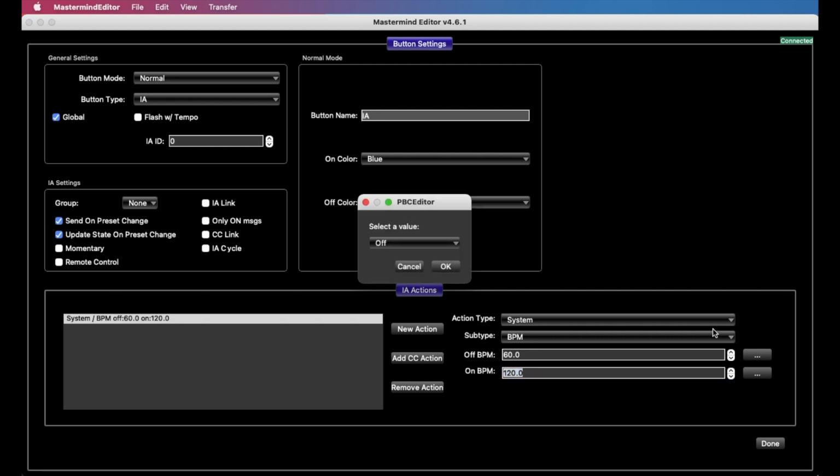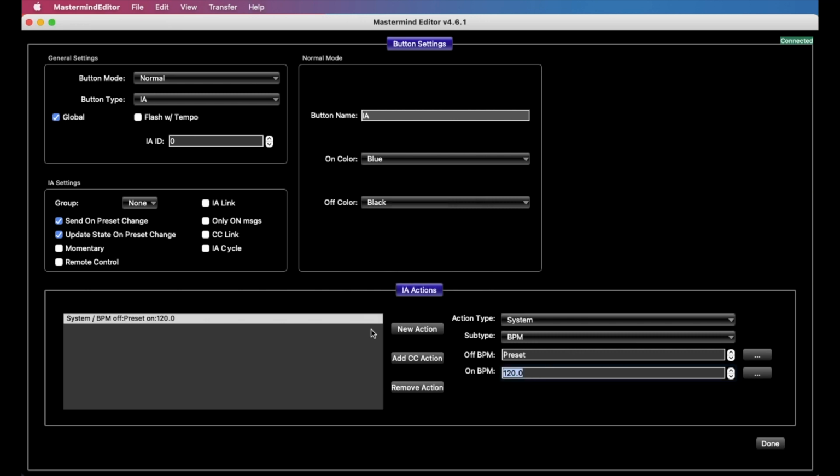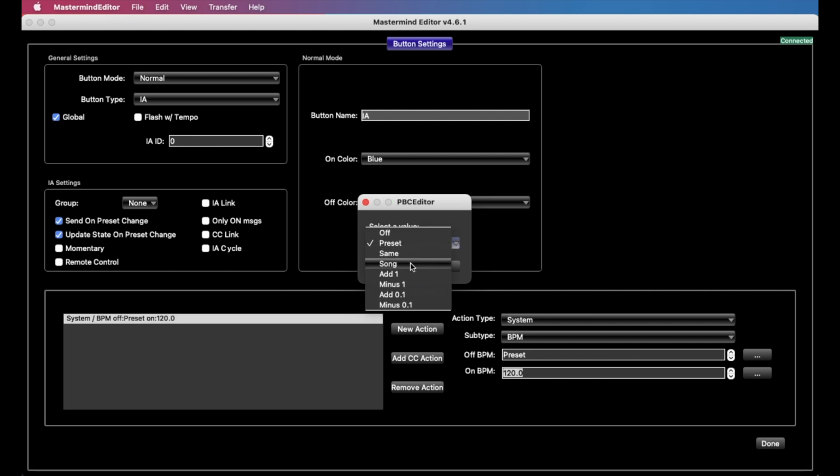And you have other options available here as well. You can select the current preset's tempo. This one, for example, would switch to 120 when the button is on, and then it would just switch to whatever the current preset specifies for BPM when you turn the button off. Likewise, you can do that for song.